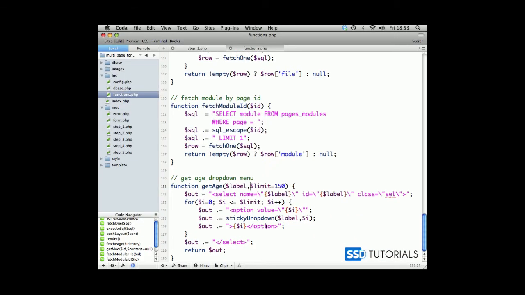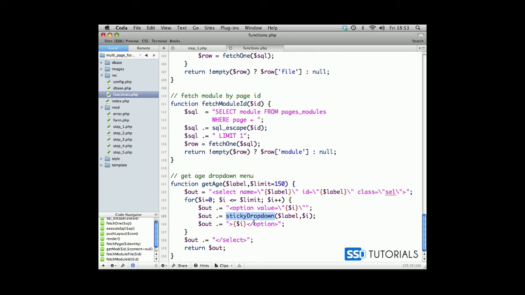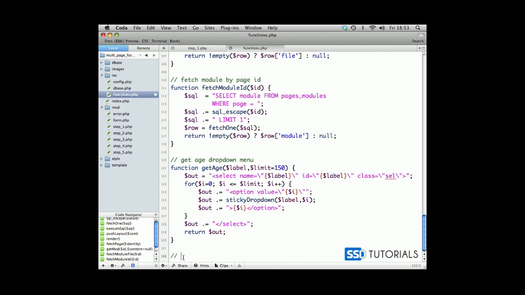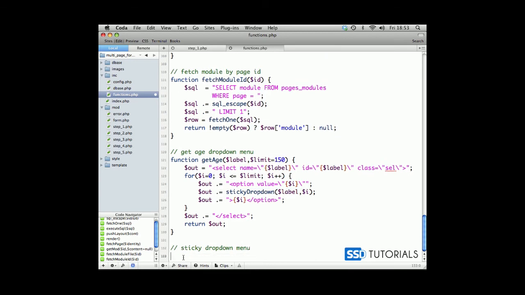And I think I know why this is happening. It's happening because this sticky dropdown function hasn't been created yet. So let's create this function. Copy this and let's give it some description. Sticky dropdown menu. So function sticky dropdown. We will be passing two parameters. First one will be par for parameter, and next one will be value.